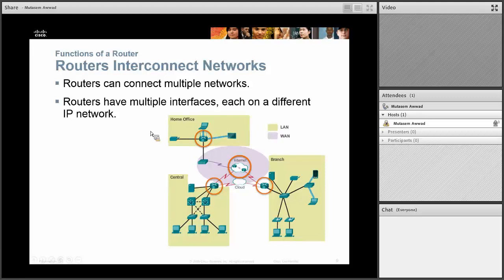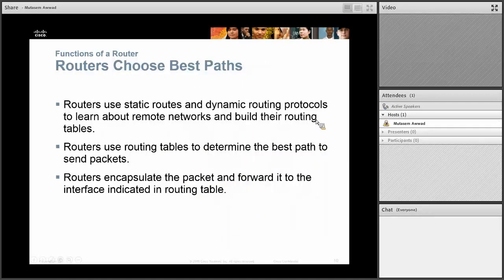All right, so the router, like we've discussed, is the one that interconnects LANs together. So you have a home office LAN, you have a central office LAN, a branch office. You send your data to the router, and the router talks to other routers to get you to your destination, right? And you may go through the cloud. This is a private WAN connection. So this whole thing is called a WAN. Each one of those is called a LAN. And routers are the ones that connect these LANs together.